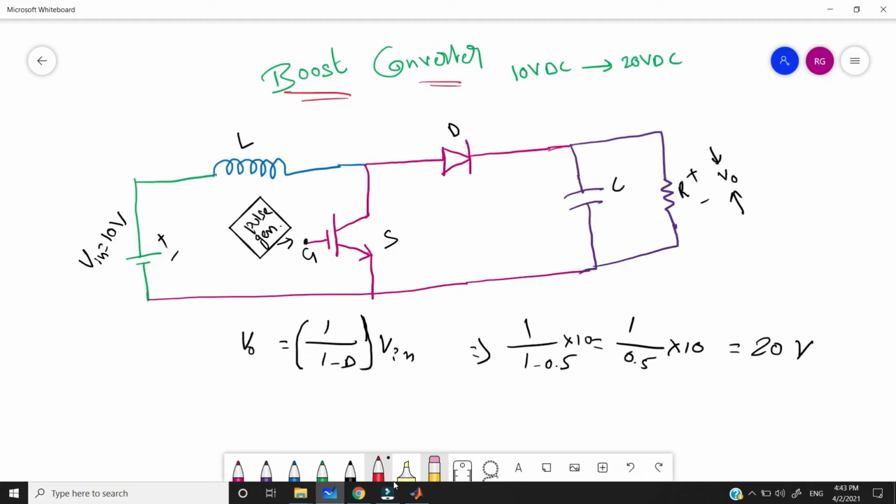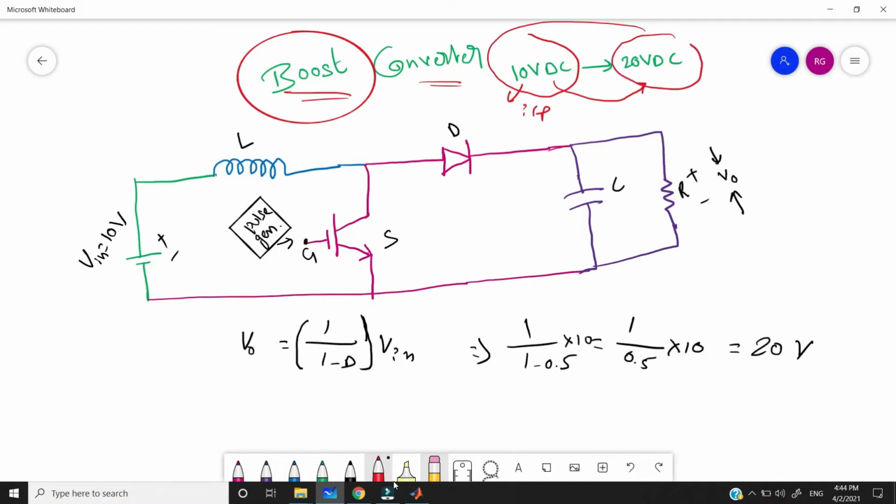Boost converter. The name itself indicates that boost means it can boost up the voltage. It can increase the voltage from one value to another value. So for example, I am taking 10 volts DC as the input, and I need 20 volts DC as the output. This is the output that I need.